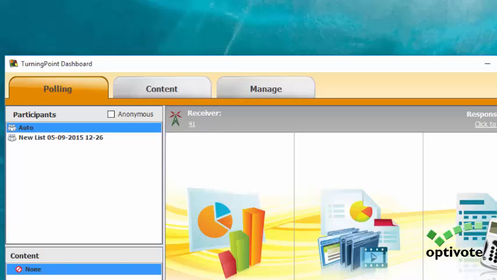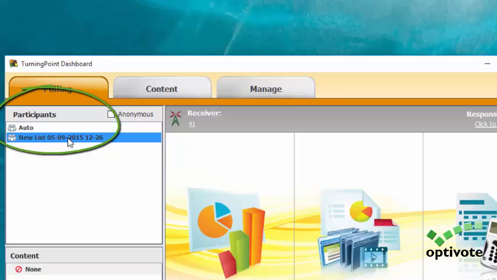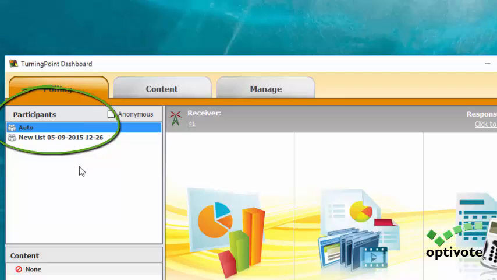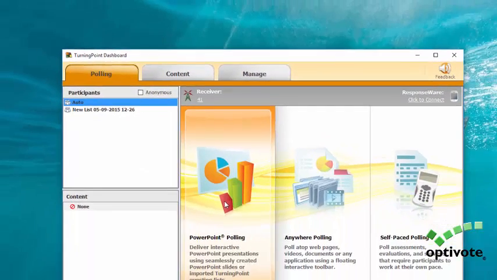point number 6. Next, point number 4, the participant list. If you've created a participant list, you can select that list now from this area. If you haven't created one, the likelihood is you haven't, then use auto and move to point number 5, which is to open the PowerPoint polling.